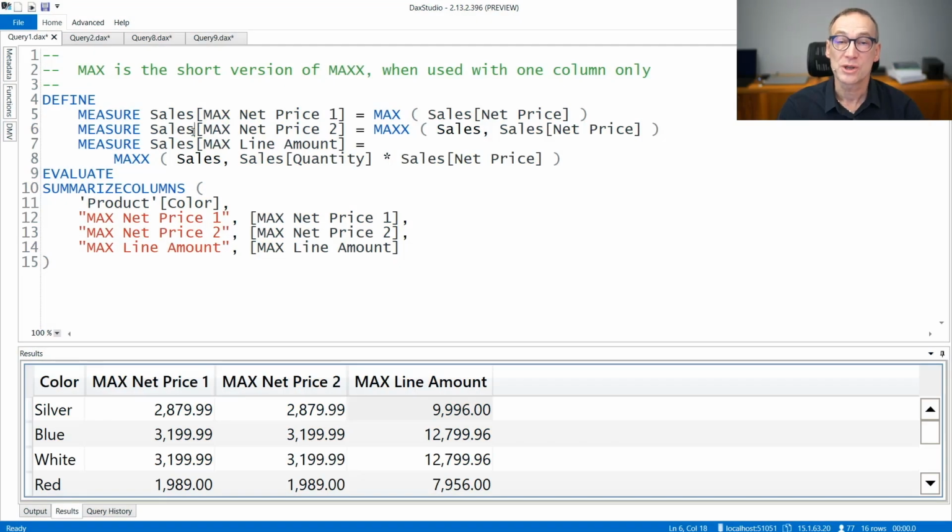There are three functions in DAX to compute maximum values. They are MAX, MAXA, and MAXX. There is a slight difference between MAX and MAXA in the way they handle Boolean values, whereas MAX is nothing but the short version of MAXX. MAXX is an iterator that iterates a table and produces the maximum values of an expression. In the case where the expression is only one column, you can use the shorter version, MAX.